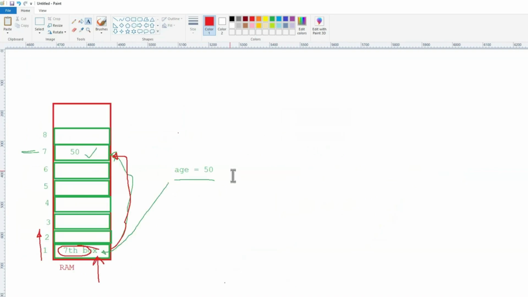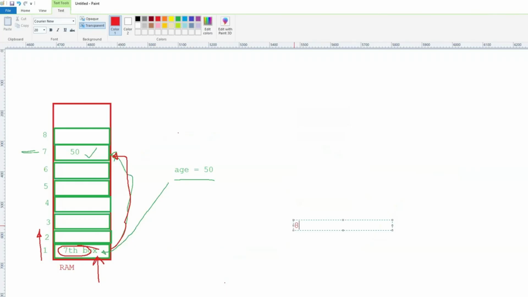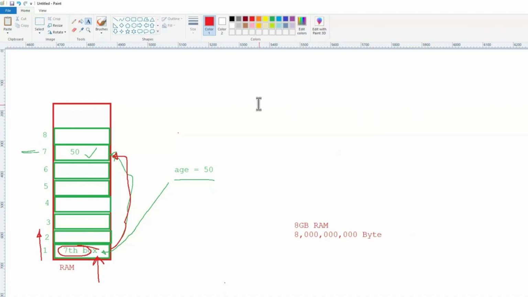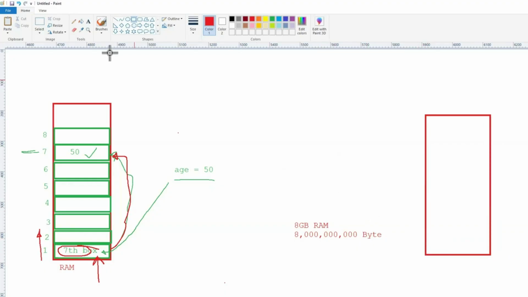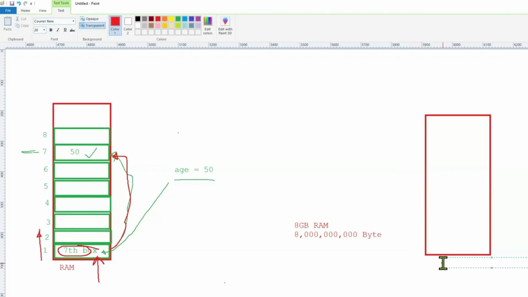We will see here. Suppose we have 8 gigabytes of RAM. 8 gigabytes means 8 billion bytes. This is thousand, this is million, this is billion. My computer has that many bytes in its memory. And in the empty part, the total number of bytes has started from, suppose, 7989.